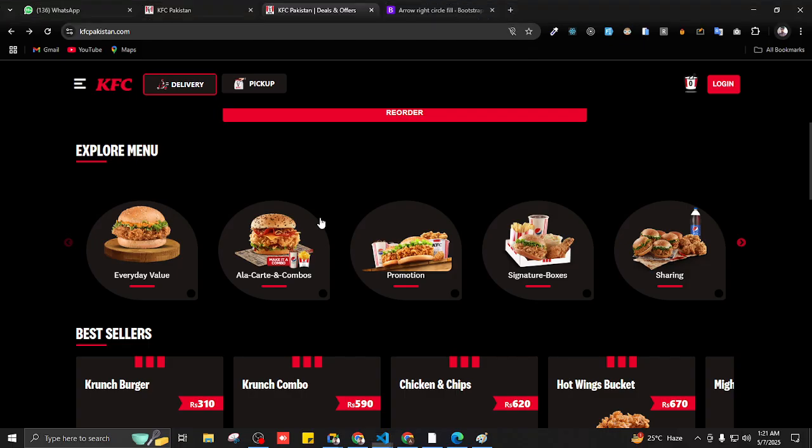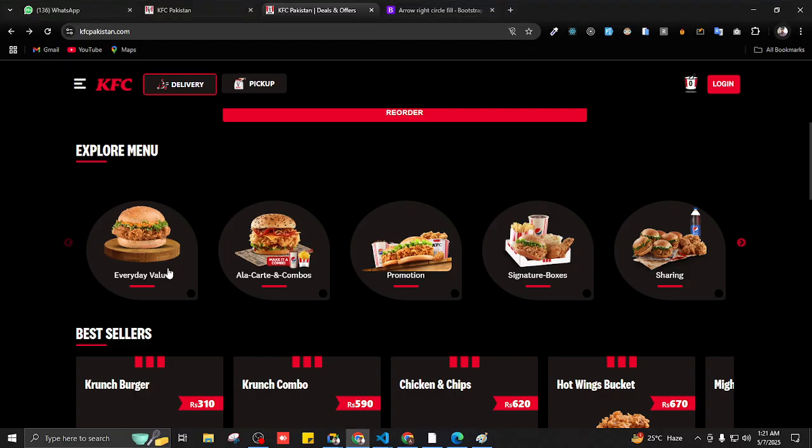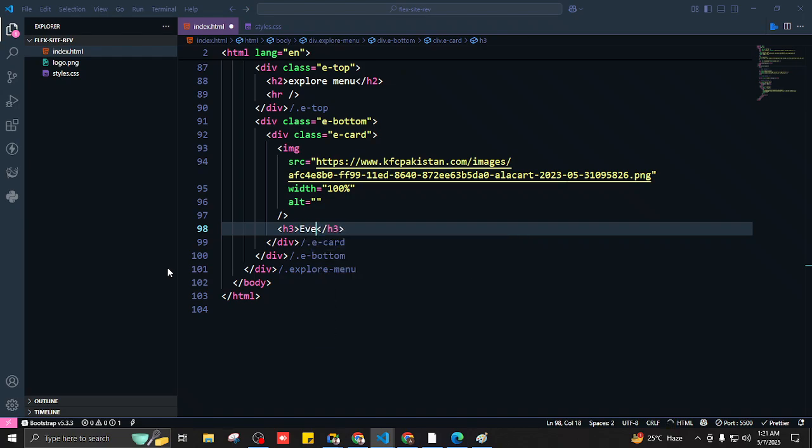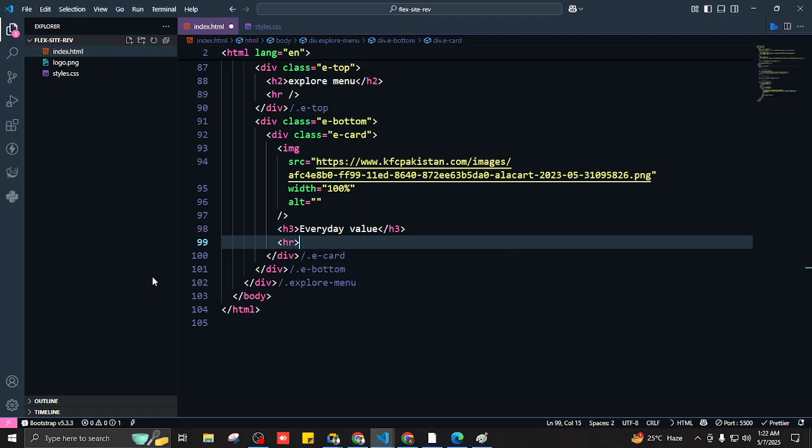And then this is going to be our heading. So which heading should this be? Which heading should we use for this one? H3. Okay, we can use H3. And it should say, for the time being, everyday value. Now after this we're going to use what? What is this? HR. Yeah, good. That's the only thing you have to do.